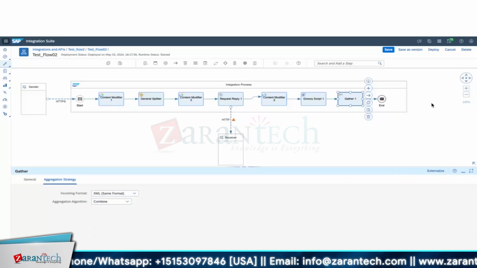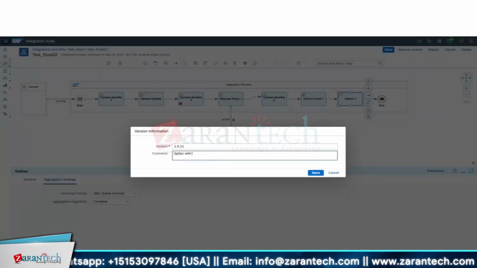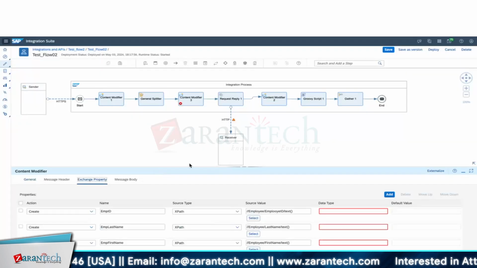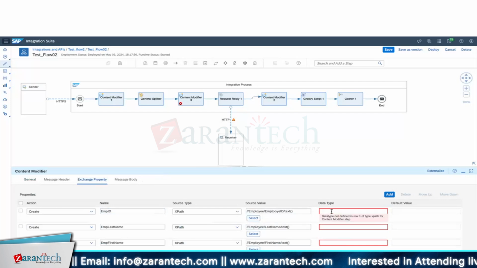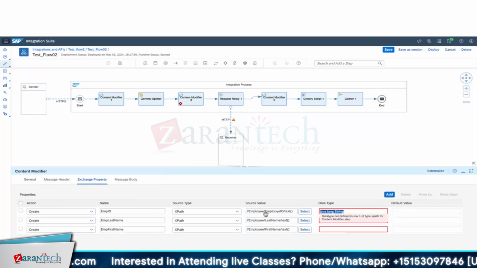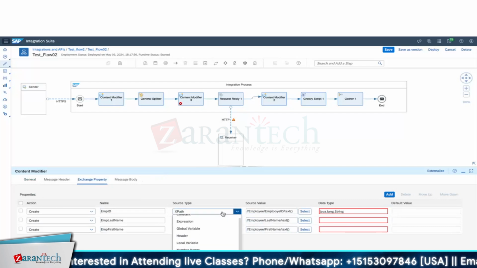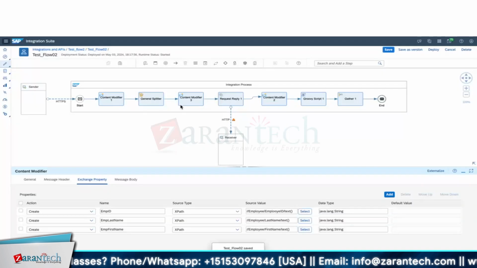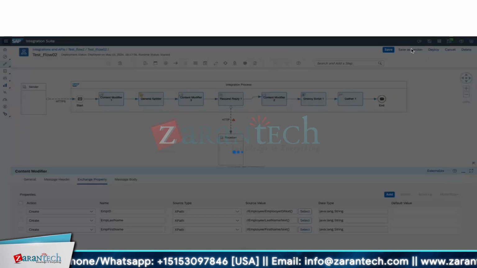So now let us save this as a version. Let's gather it. It's telling some issues, so let's see what the issue is. When we use export, we need to define the data type. In general, the data type will be java.lang.String, and String should be in uppercase. Whenever you define export, it explicitly asks for a data type. For others it's not mandatory, but for export, your data type is mandatory. Let us save and check whether this error is gone. Yeah, this error is gone now. Now let us save as a version.